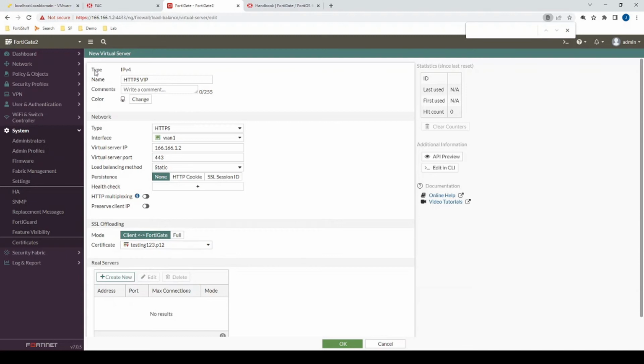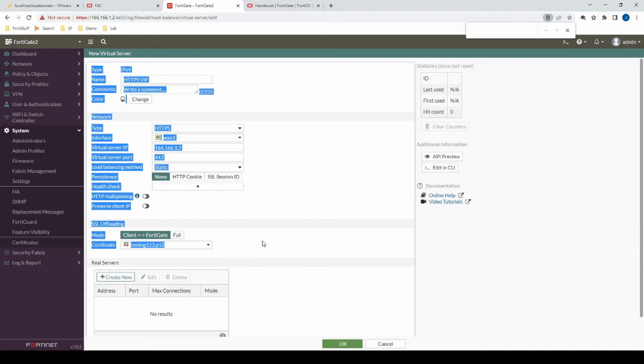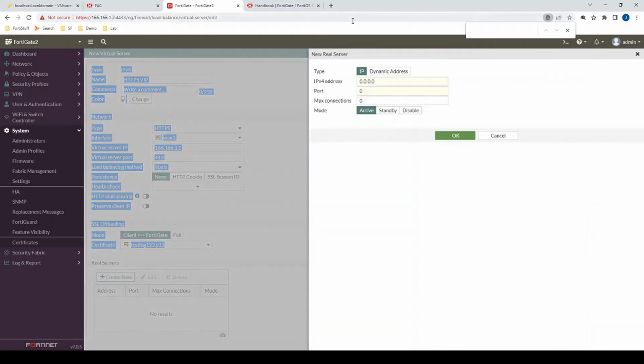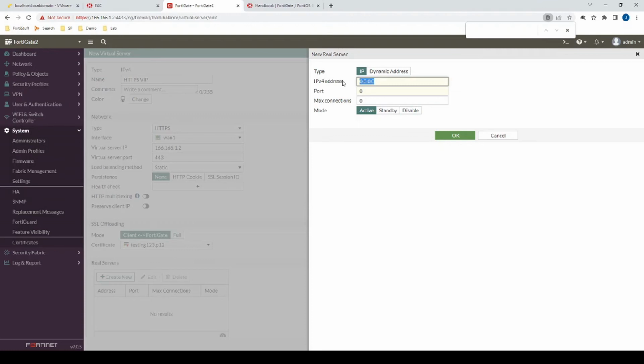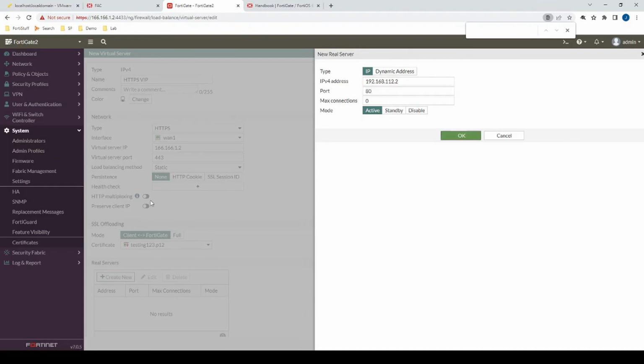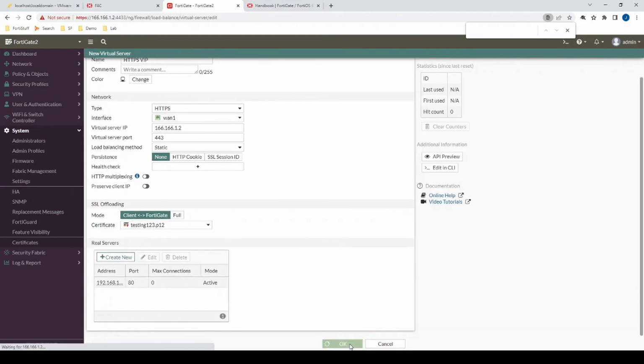So everything here is for the public facing or the external facing, the client communication. Now the real server is going to be between the FortiGate and the internal server. So our internal server address, as we know, is 192.168.112.2, and the port that server is going to be listening on, same as before, port 80. So let's hit OK, and then let's save our configuration.